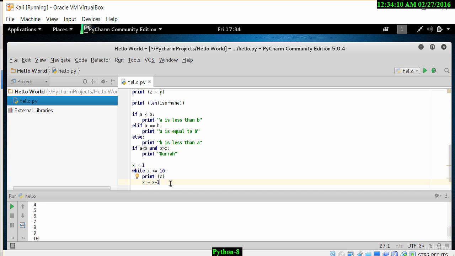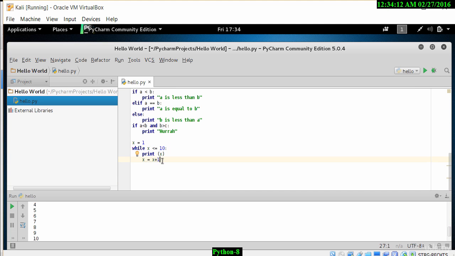Very interesting and very useful in code, and we'll see how to use these in more detail in some future videos. But just get a handle on how we've defined x and then incremented it, and while x is less than or equal to 10, it prints x.